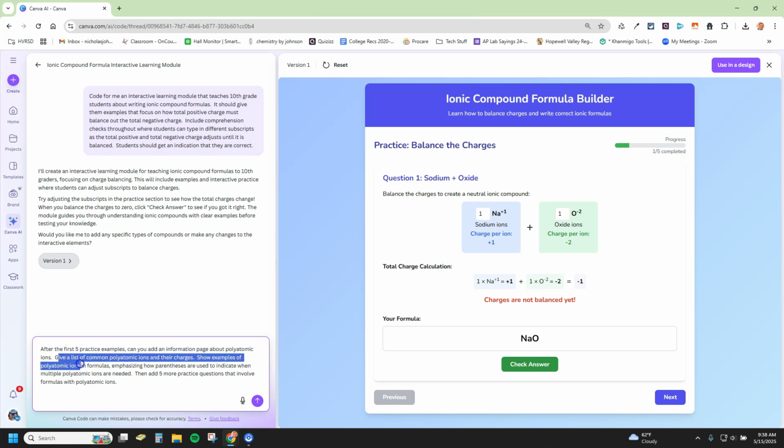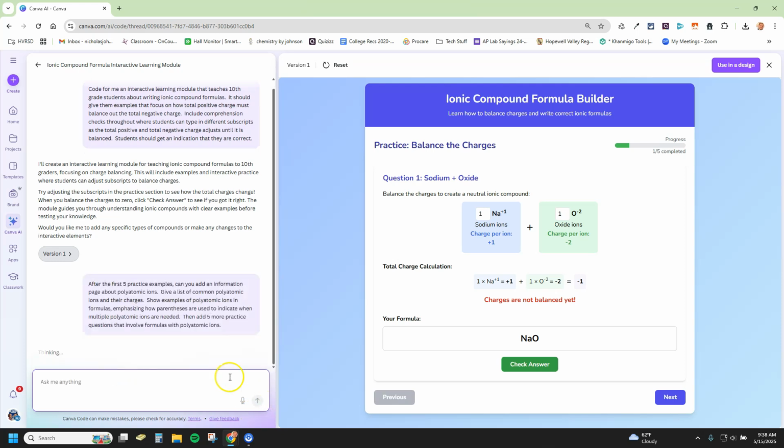I don't have to get into the chemistry of this, of course, but I put as much detail as I could about what I want emphasized. And then I said, then add 5 more practice questions that involve formulas with polyatomic ions, and I'll click submit and see what it comes up with.